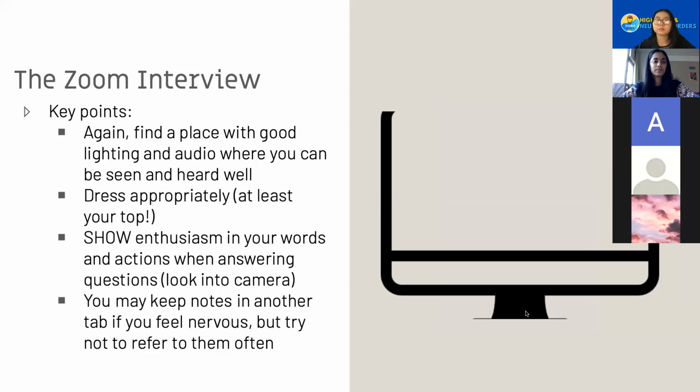The next one is a Zoom interview, where again, you want to find a place with good lighting and audio where you can be seen and heard well. Definitely dress appropriately, at least the top half. Show enthusiasm in your words and actions when answering questions, especially by looking at the interviewer and looking at the camera. You may want to keep notes in another tab if you feel nervous, but try not to refer to them very often.